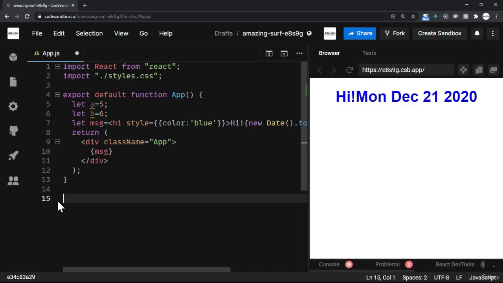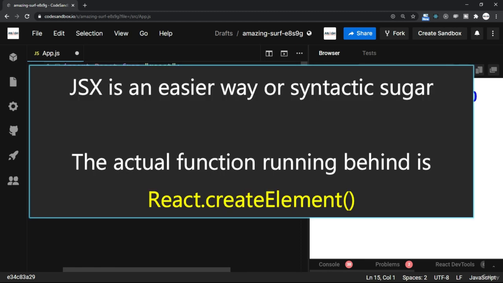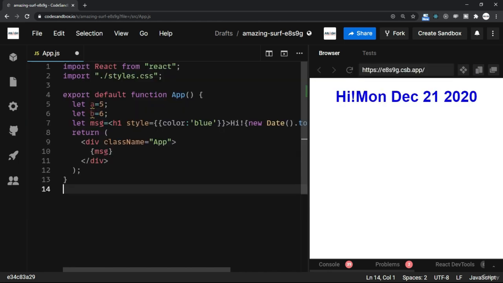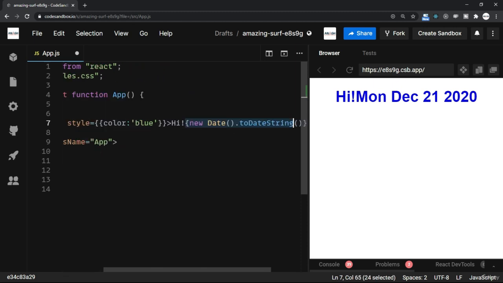All said and done, JSX is an easier way, or syntactic sugar. The actual function running behind is React.createElement. So whenever you write JSX for one element, there is a React.createElement getting executed in the background. So here for this very same example, let me remove this date at the moment.